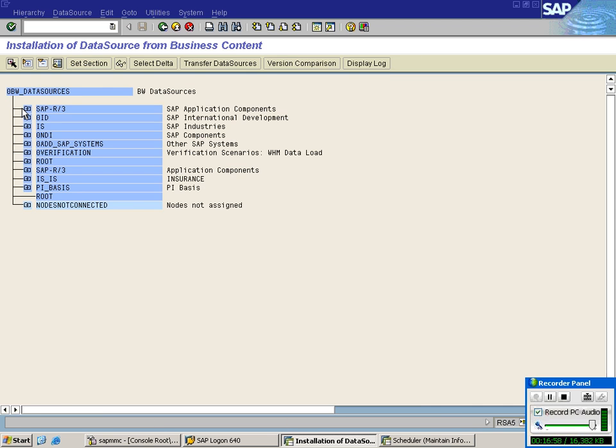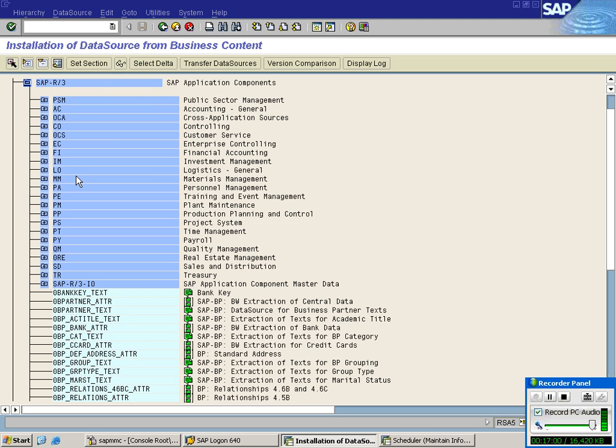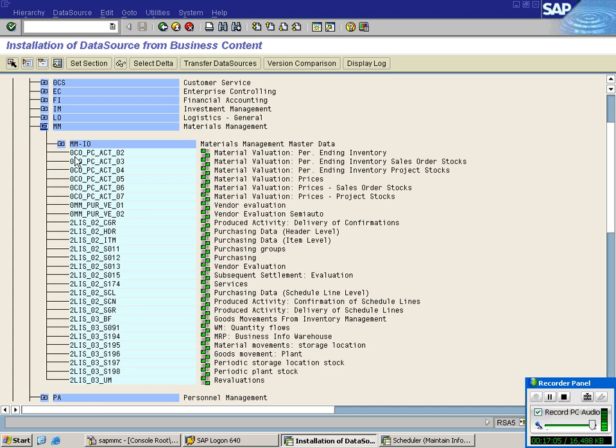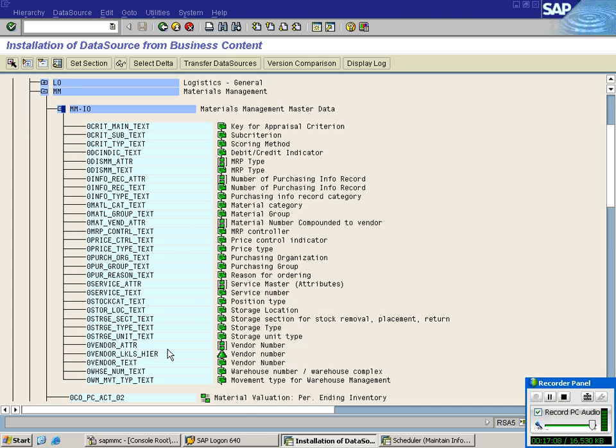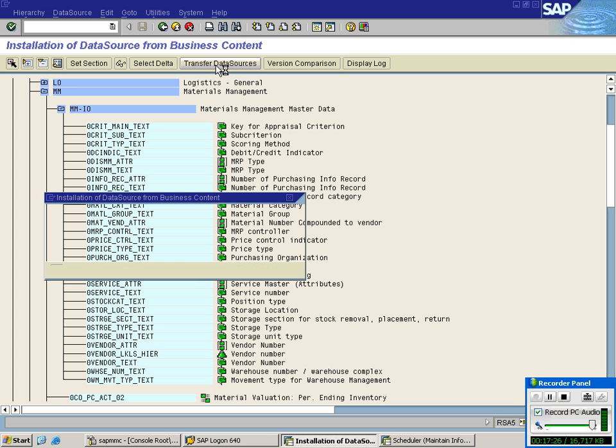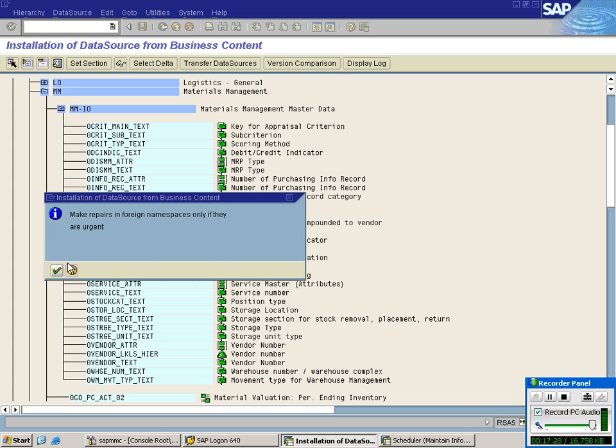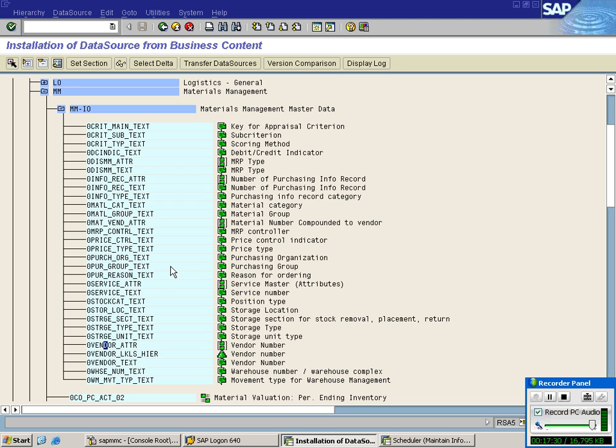RSFI in the source system, SAP R3. This is related to material management, then material master. Getting the point? So then go with transfer or activate, you can say. Continue. So now the data source is activated, standard data source.